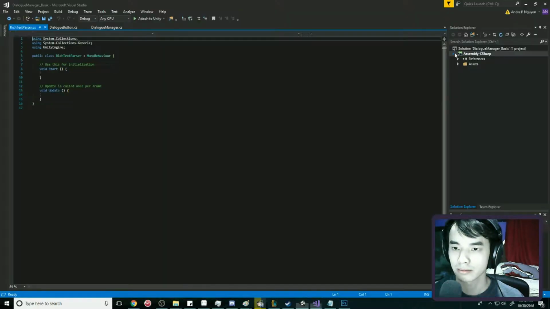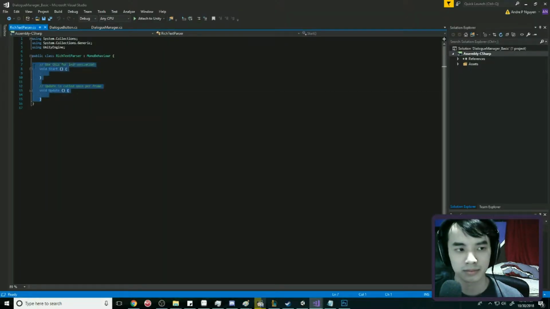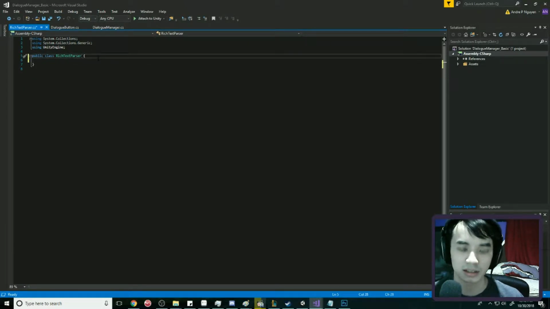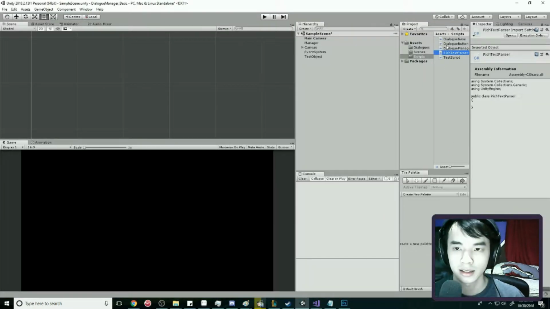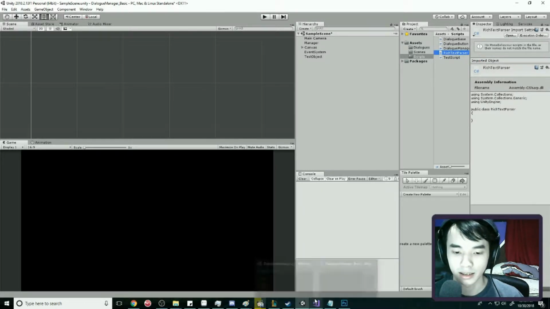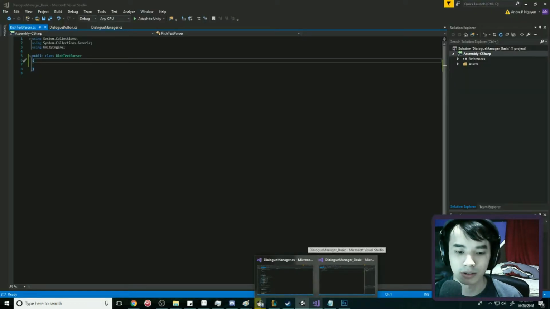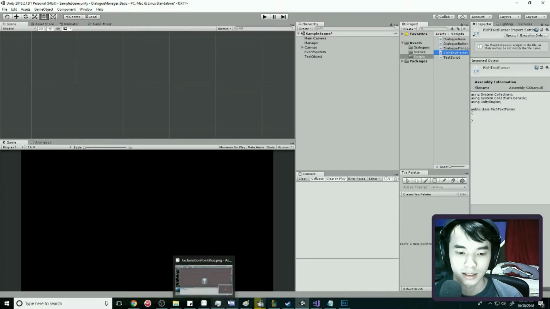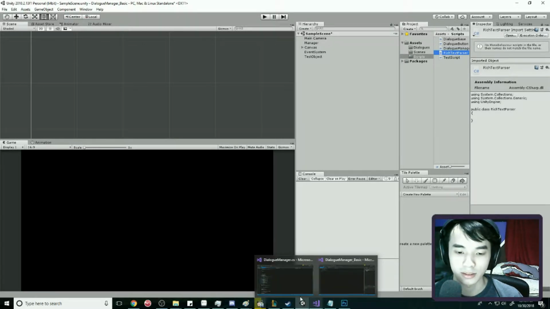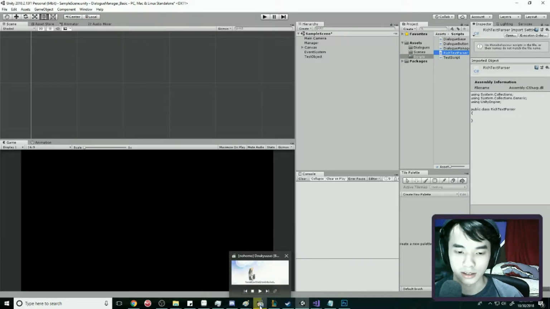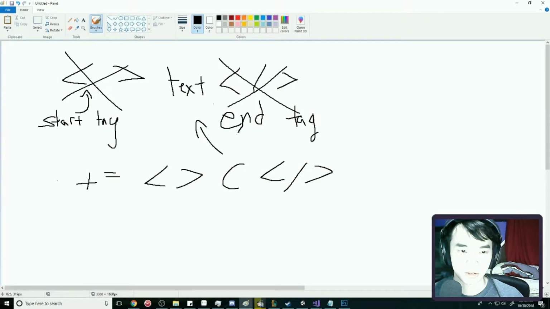Open that up. Get rid of this. We're also going to get rid of MonoBehaviour because it's not going to sit on a game object. It's just going to sit in our scripts folder, and it's going to analyze the text for us and format it the way that we want it, like I showed you in our little demo over here.